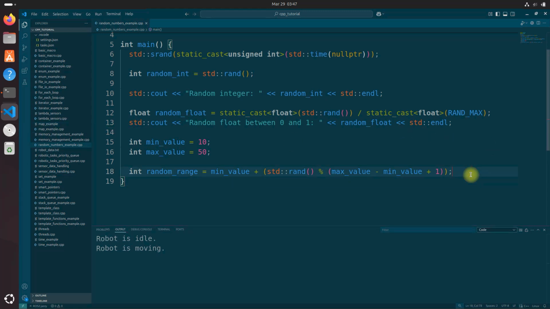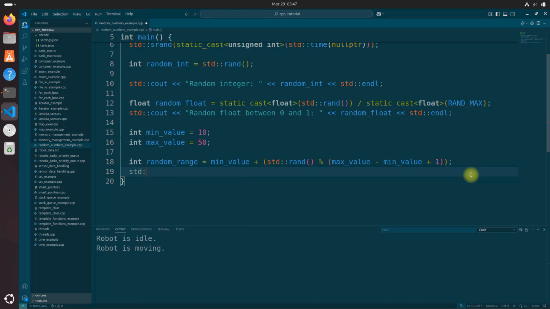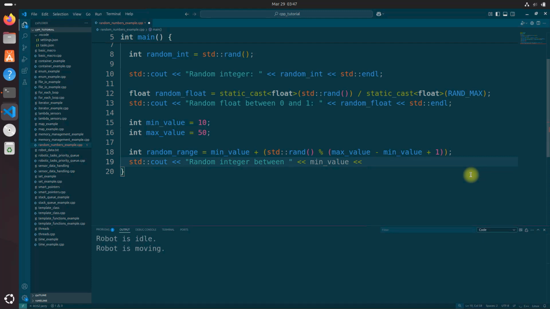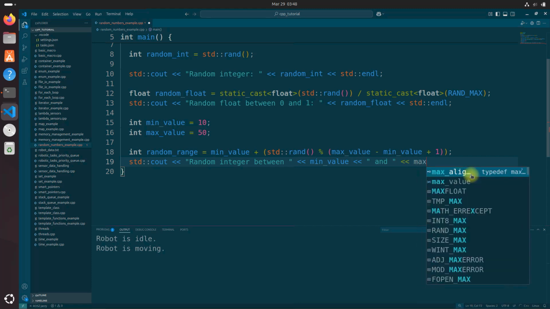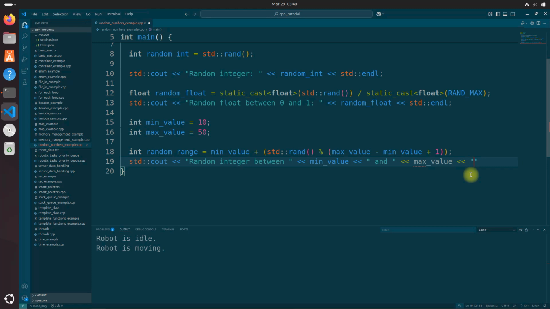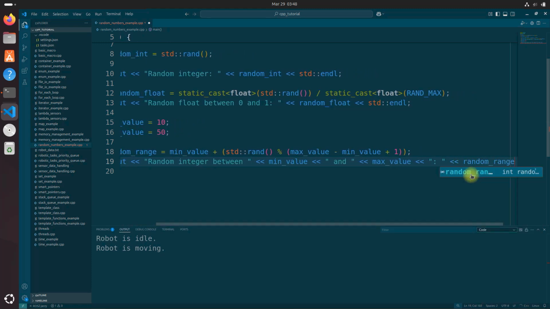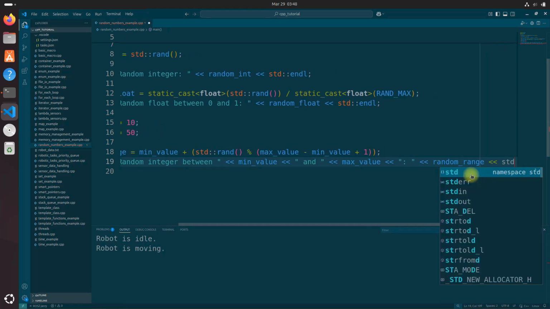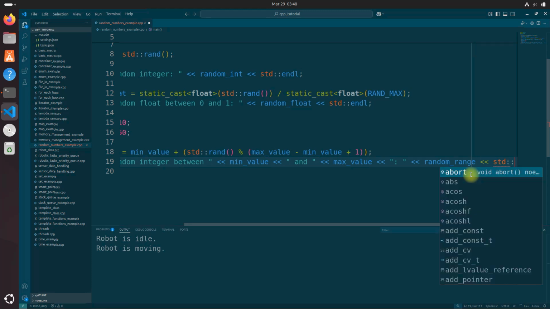Save. Okay, and then below here, let's do std::cout "Random integer between " minValue " and " maxValue randomRange std::endl.